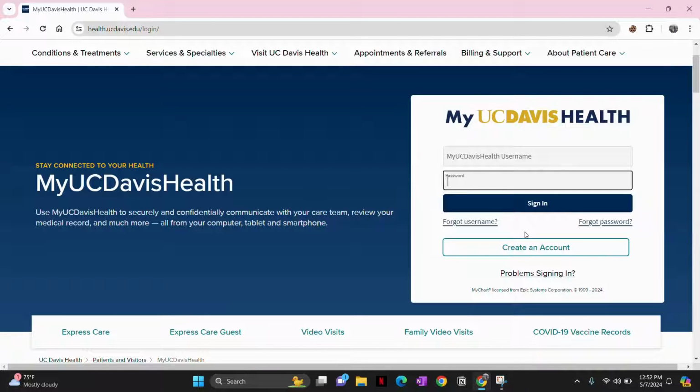Once you are signed in, depending on your role and permission, you will have access to different features and resources within the platform of UC Davis Health. Hence, this way you can log in to UC Davis Health through your PC.